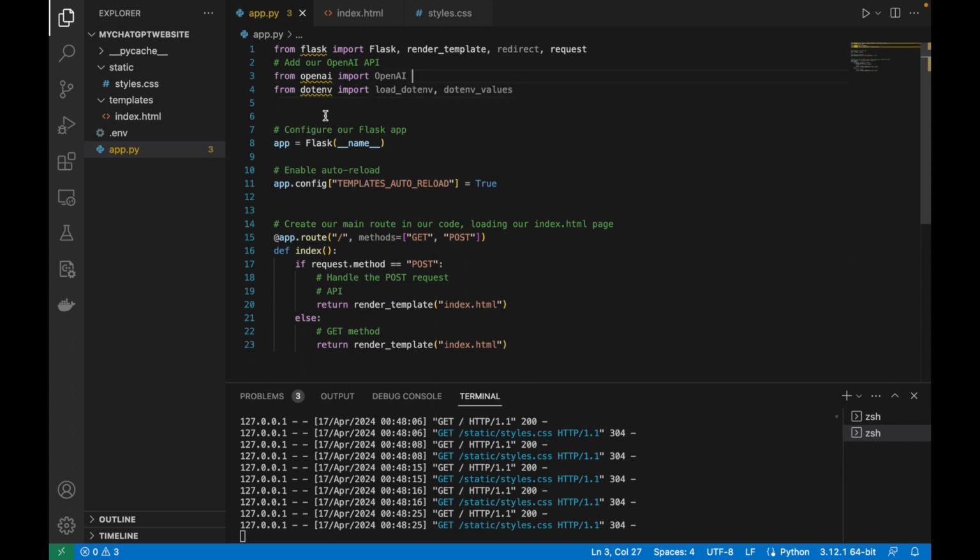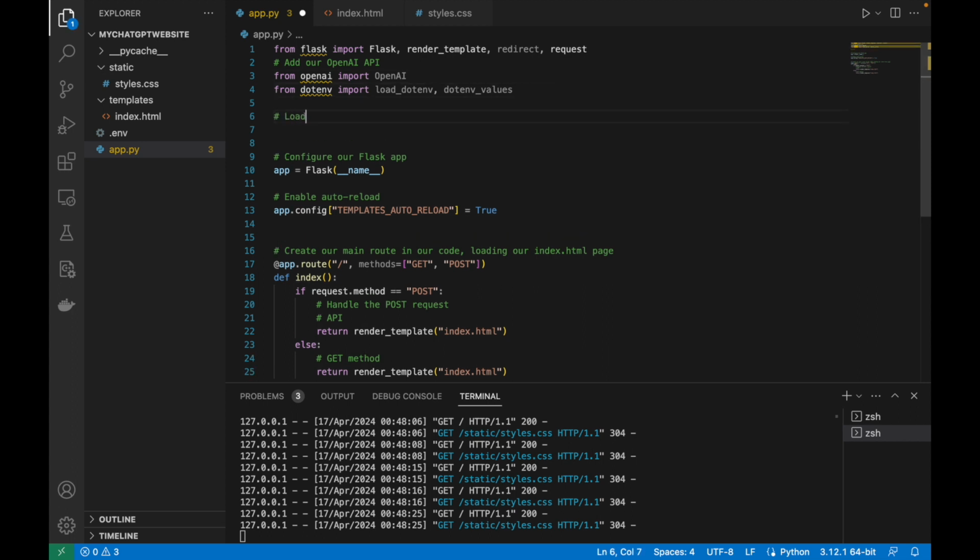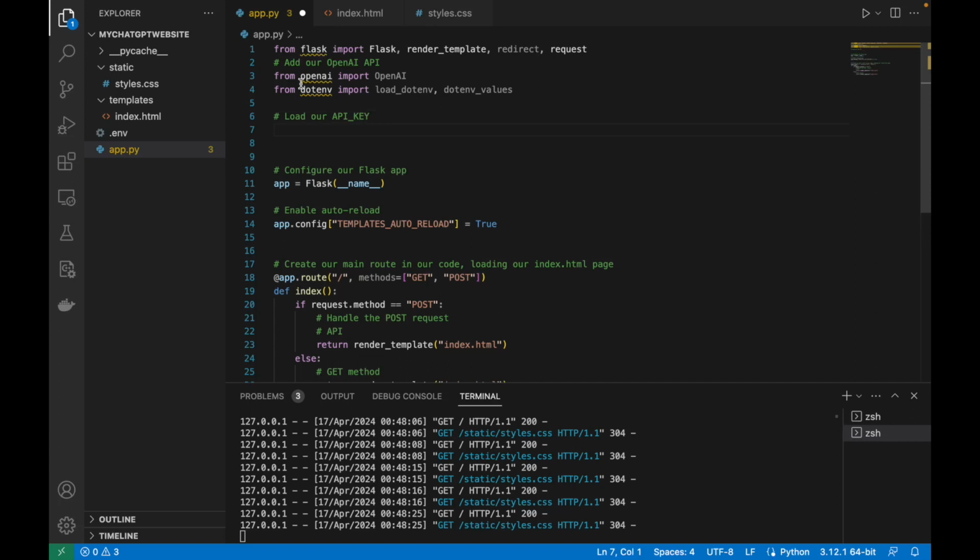That library is going to be dotenv, and it's going to import load_dotenv and this dotenv_values variable. This is going to allow us to automatically load our .env file, as well as utilize that API key when it comes time to use it. As one final component, we're going to load our API key using this load_dotenv immediately at the top of our code. We're going to start by loading our API key into our Python code.